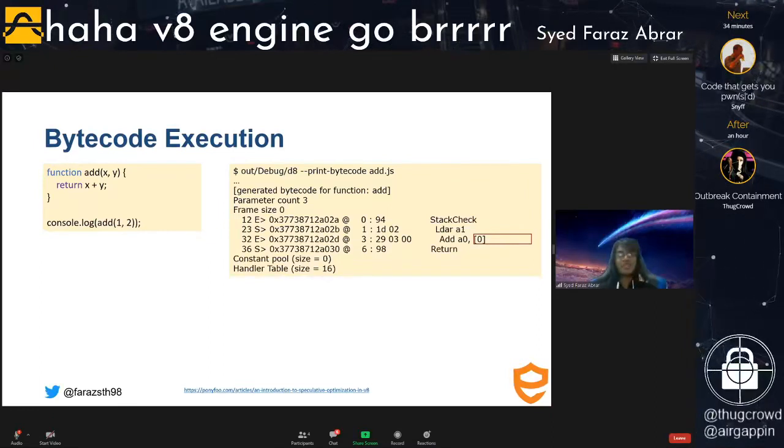So in our case, it's going to take the value 1 for x. It's going to add it to whatever is in the accumulator register, which is 2 from y, and it's going to store the result 3 back into the accumulator register. The square bracket 0 here is interesting. This is a slot into this specific function's inline cache, which we're going to look into in the next section.